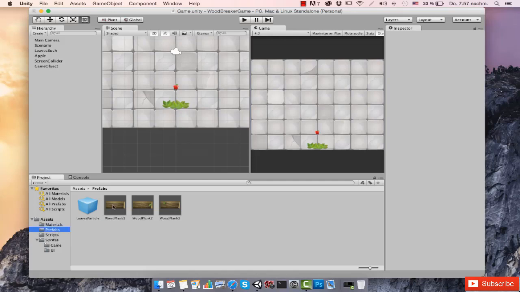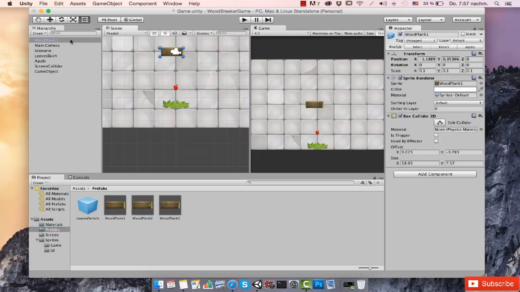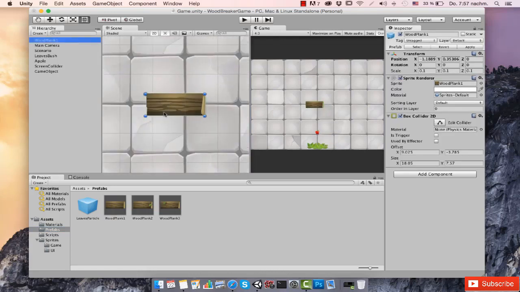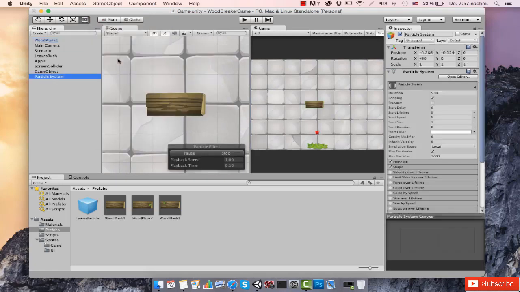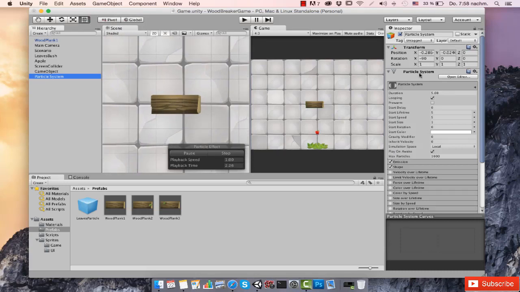So under prefabs, I'm gonna create one of these wood planks, put it in the scene, double click to focus on it, and I'm gonna create again a particle system. So game object, particle system. I'm gonna change the Z axis to -1 so we can see it.